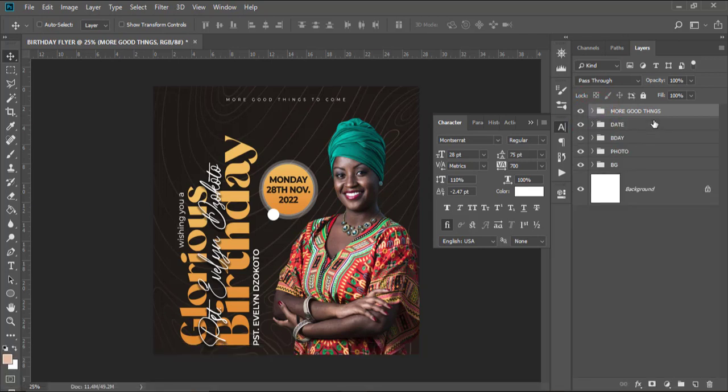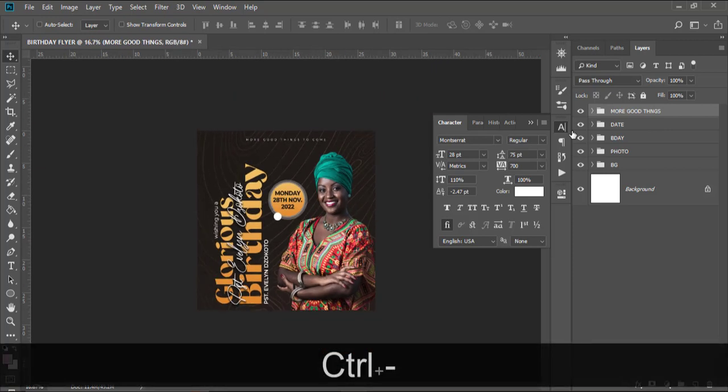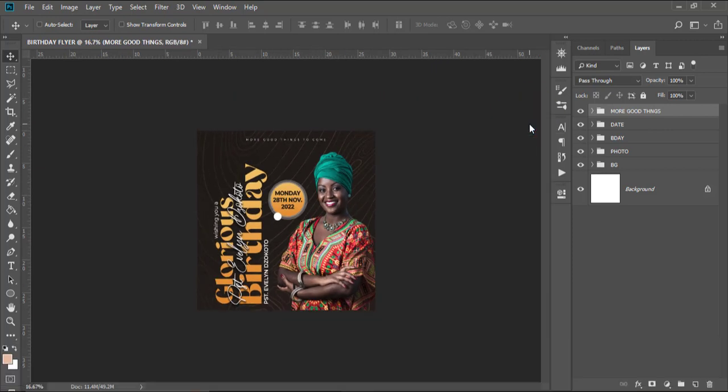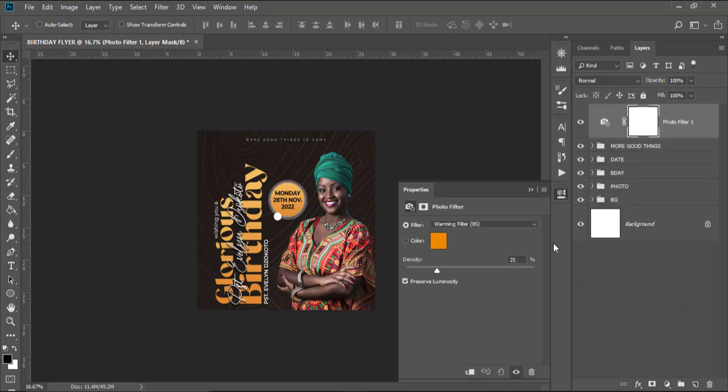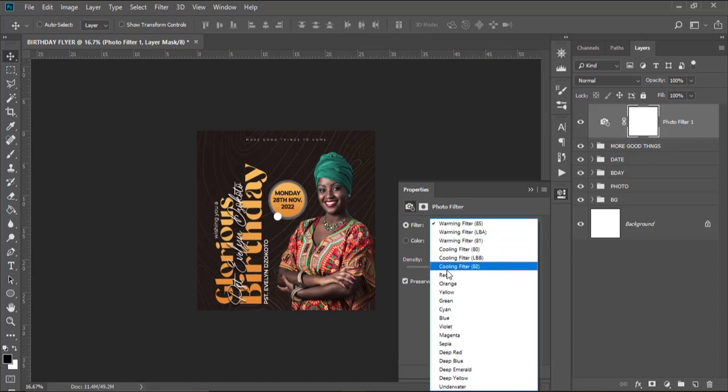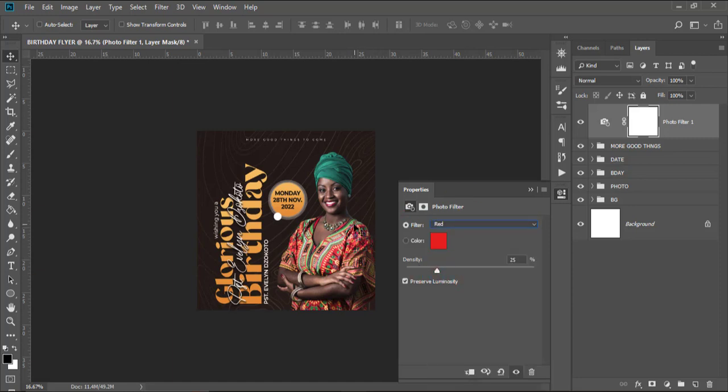We are left with one final thing, and that is the color grading. Normally I use gradient map, right? But today I want to use something different. I want to use color filter or photo filter. Now make sure filter here is clicked. Go over here and choose red. Alright, now red is indicating over here.